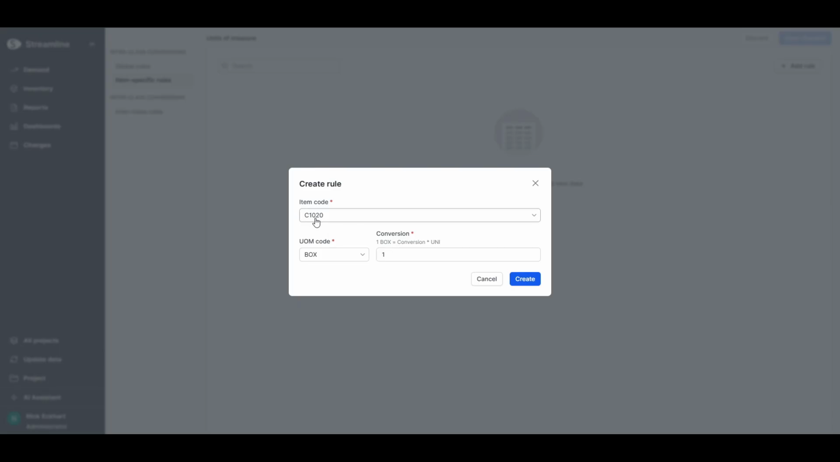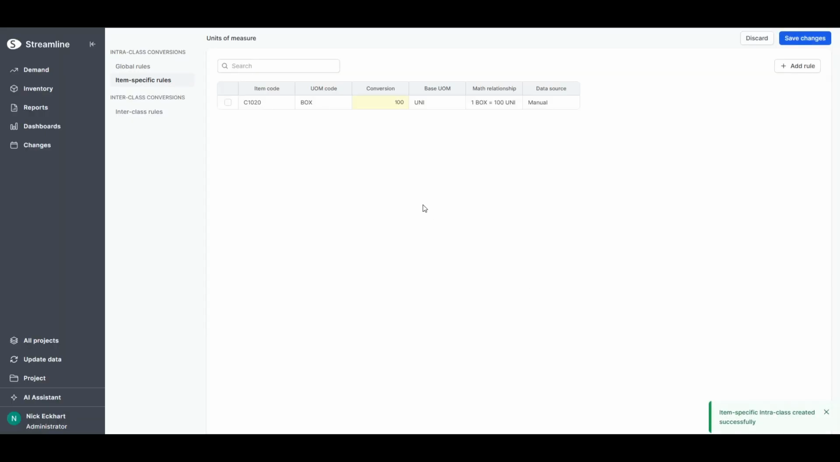But for this item code here, we're gonna enter another conversion formula, which is going to be different from the default one. We would have 100 units. Let's click create. So now we can see that for this item code, one box has 100 units. We can click Save Changes. So this can be done number of times for different item codes individually, thus allowing you greater flexibility when assigning and creating your own units of measures for specific items.